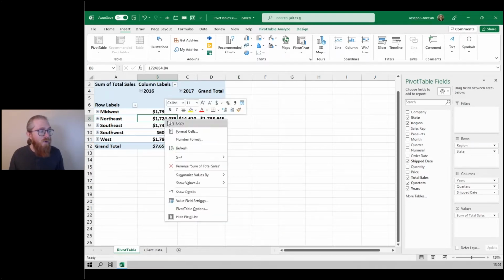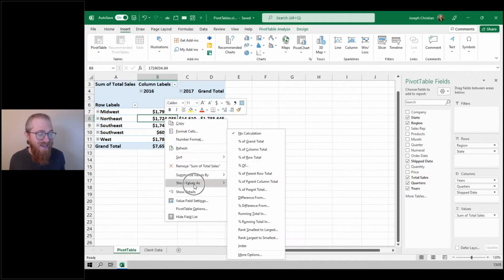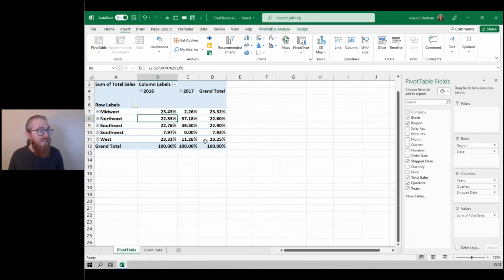Now, what about when we right-click on a number and go to show values as? This will actually give us other options, many of which are percentages. So let's say we wanted a percentage breakdown for our regions here. We could do show values as percentage of column total. And now you'll see that we get this percentage breakdown, each leading up to 100%.